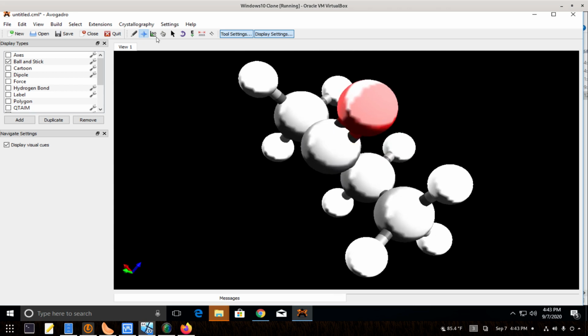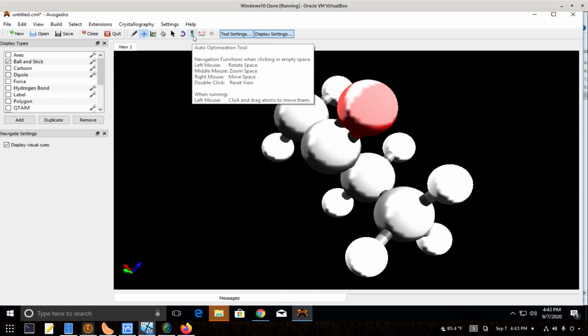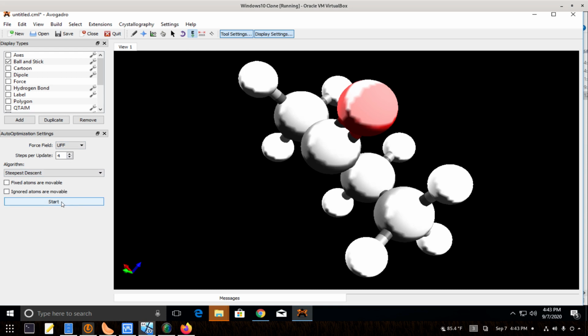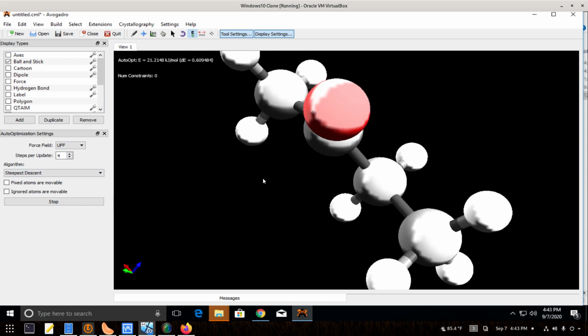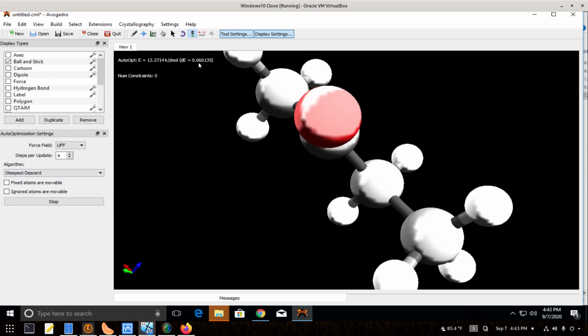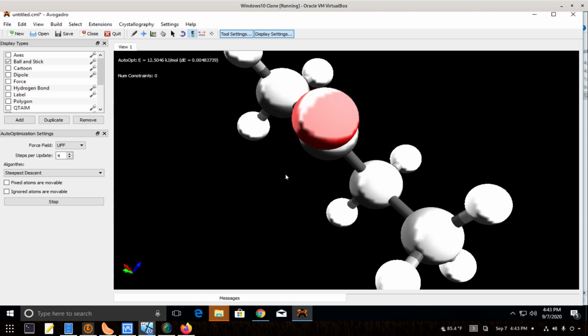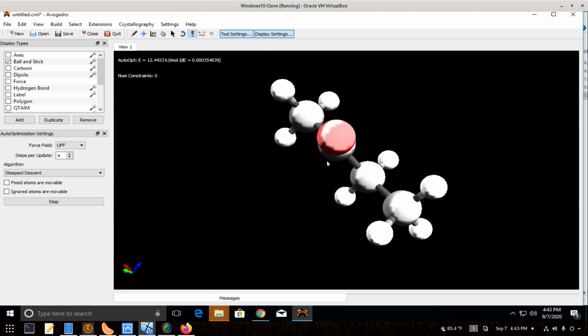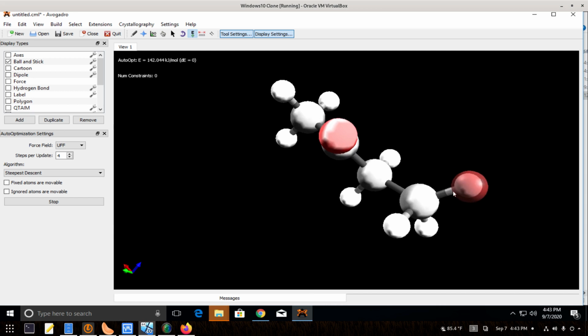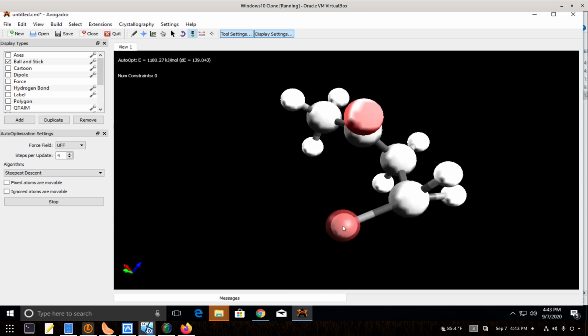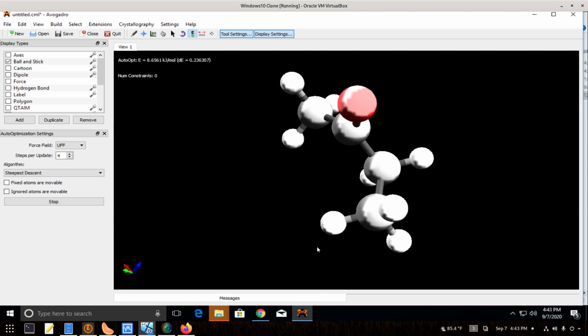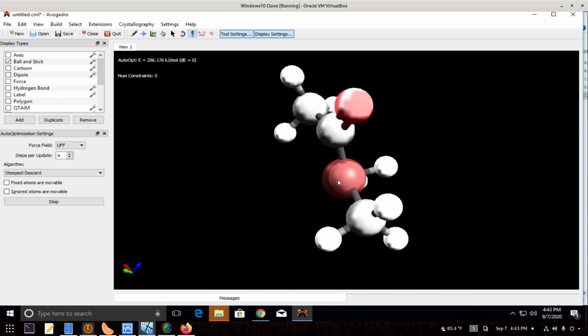Avogadro does really, really well, which is optimizing the structure. So I'm going to go here to this auto optimization tool, and I really am just going to hit start. See how this number is dropping? What it's doing is it just rearranged the molecule to get it into its lowest energy. Now, here's something weird. I can still grab things and pull on it, and it's just going to go right back to adjusting it and trying to get it into the lowest energy it possibly can.